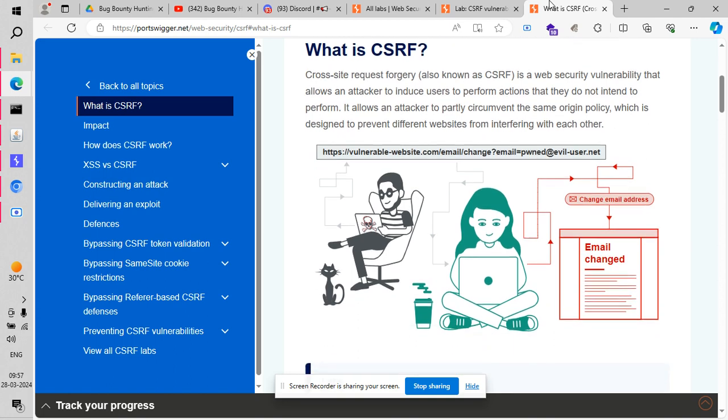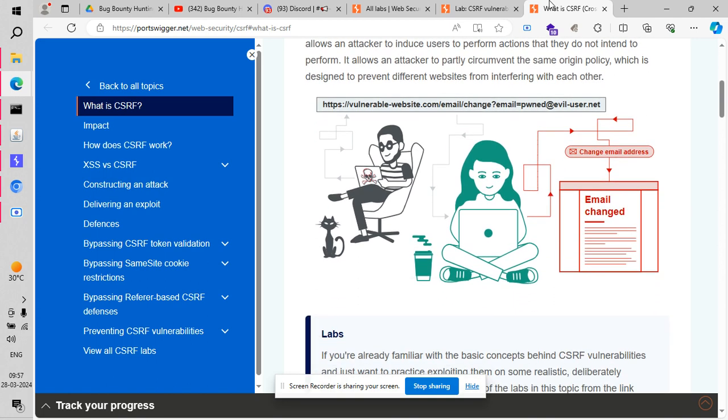So imagine you are logged into a YouTube account and browsing the platform. You come across a web page or an email that seems harmless. Perhaps it's a link shared by your friend, but the link contains malicious code. Here's how the attack could unfold.